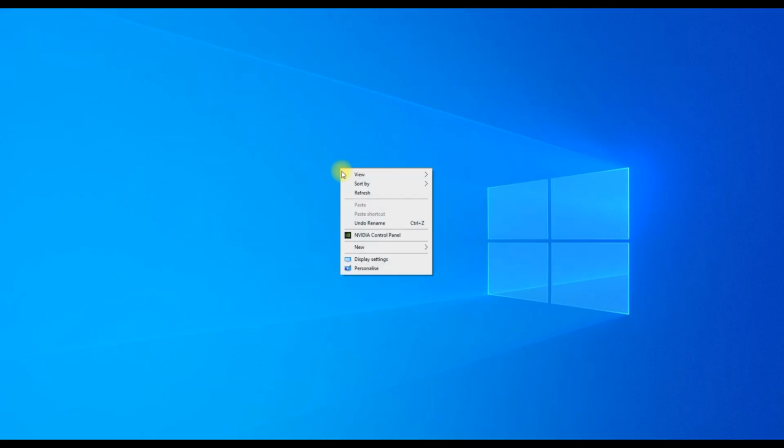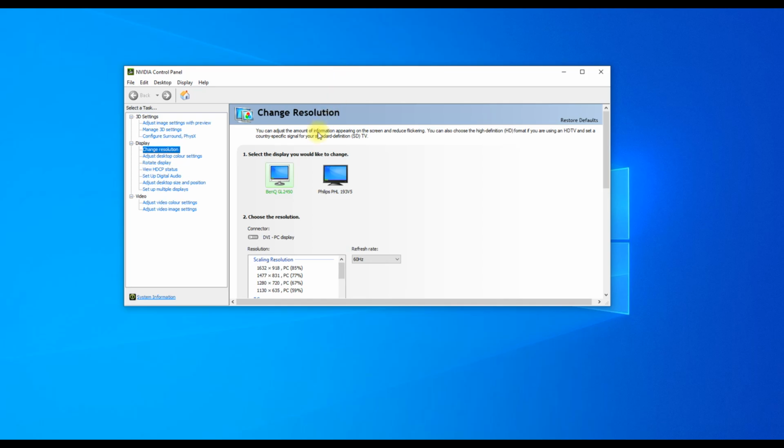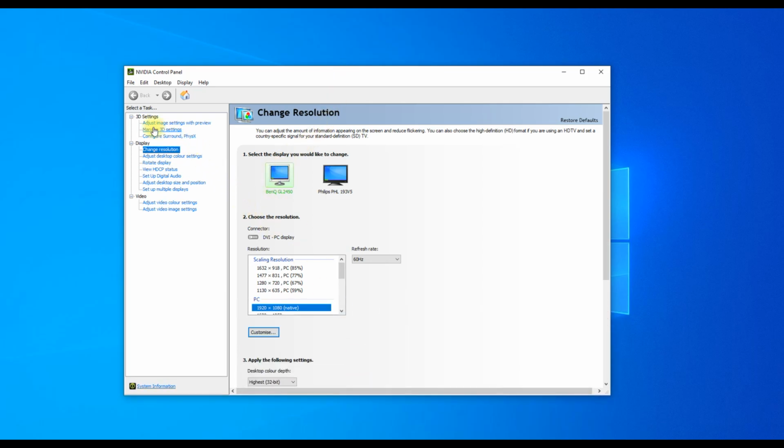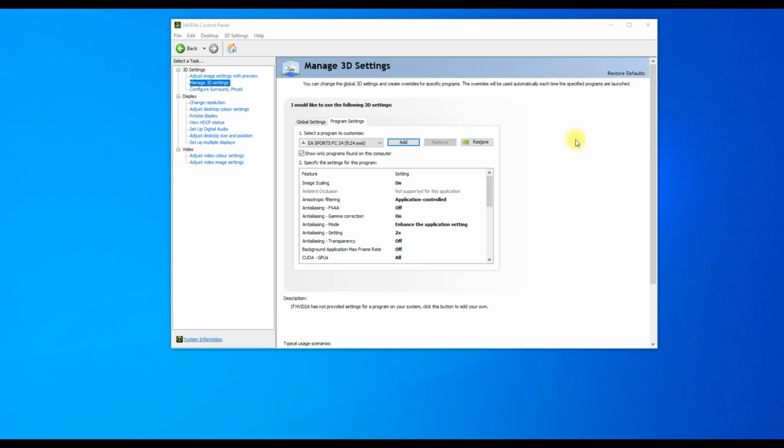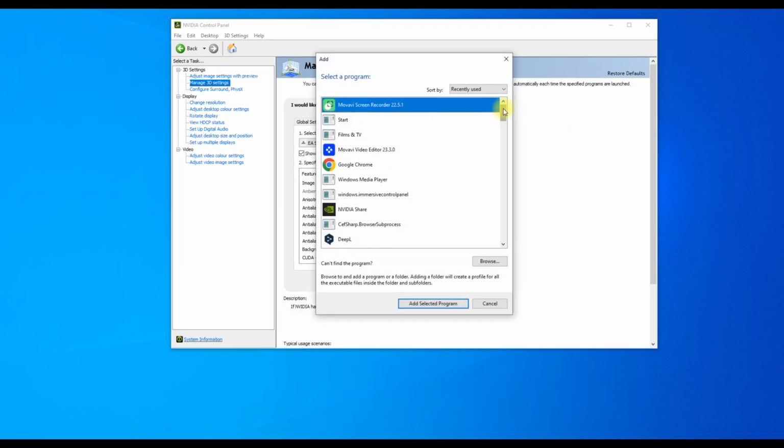After rebooting your PC, go to the NVIDIA Control Panel. If you have AMD, the settings will be approximately the same. Go to Manage 3D Settings. Here, Program Settings. Add the .exe file of the game FC24. I've already added it.